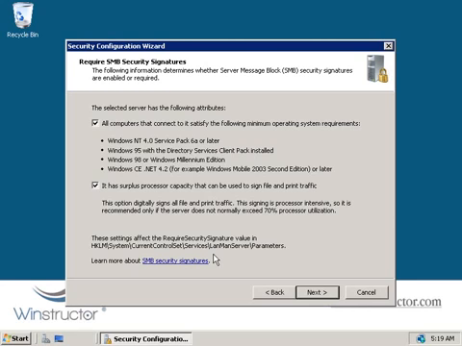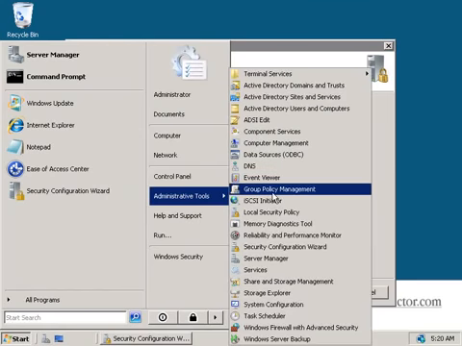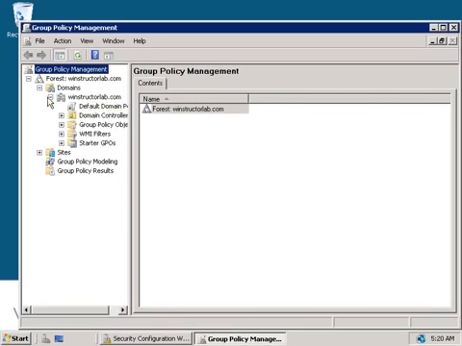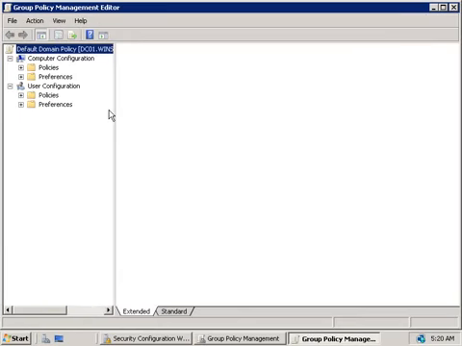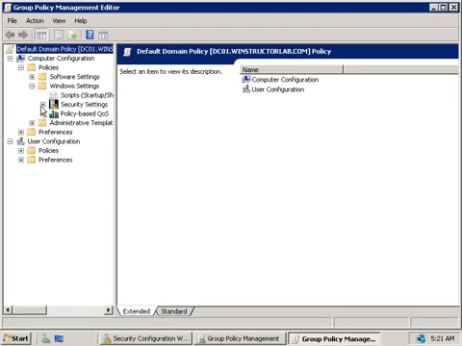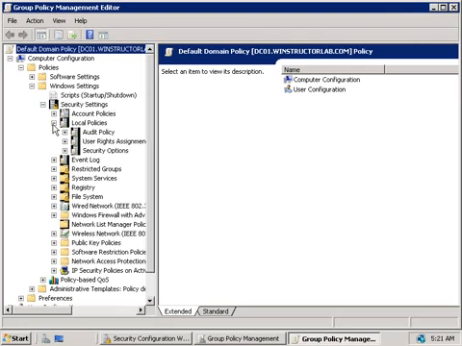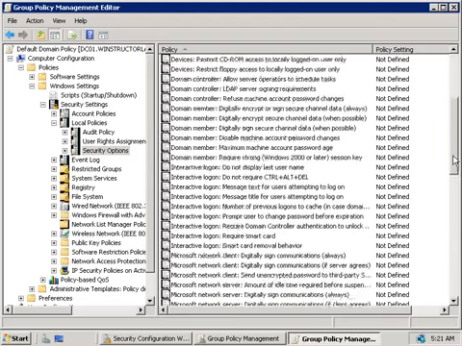Now, I'll also point out that you can enforce this setting via a group policy object as well. So if we go and click on Start and choose Administrative Tools, we'll launch the Group Policy Management Console. Now we'll expand our forest here, and I'll expand my domain. And I'm just going to right-click on my default domain policy and choose Edit so we can check out this policy. Now, under our Computer Configuration heading, we're going to expand Policies. We'll expand Windows Settings, Security Settings. Then we'll expand Local Policies, and we'll choose Security Options.